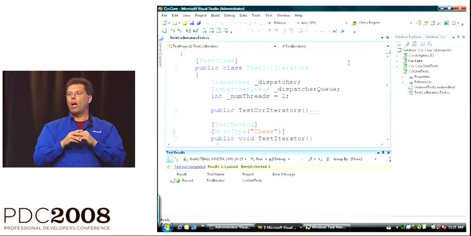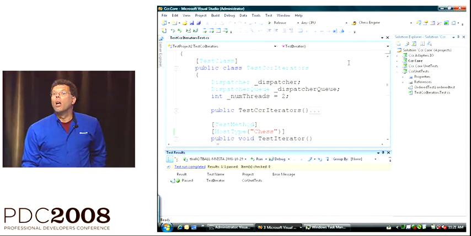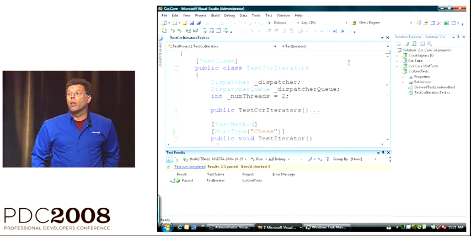Yeah, at the back. The current plan of record is the CTP with 2010 Team Test. Yes.